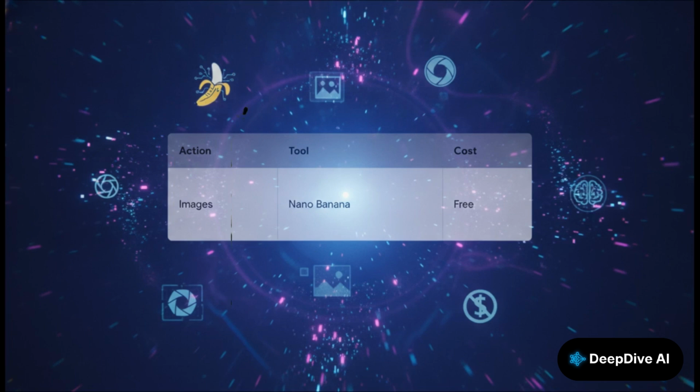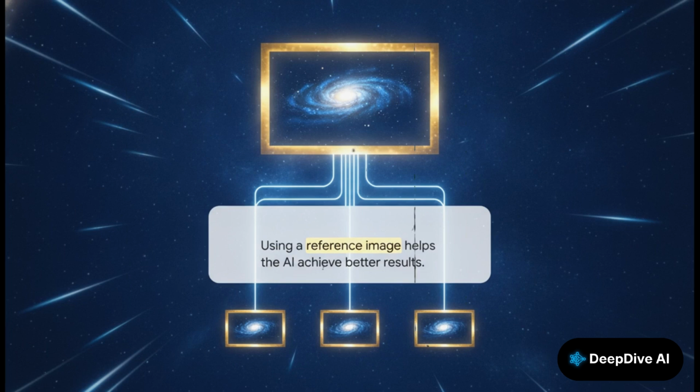Next, head over to Nano Banana. It's totally free and generates absolutely stunning, high-quality images. Crucial tip here, always upload a reference image in Nano Banana to guarantee strict visual consistency.